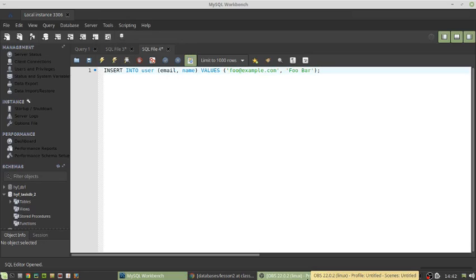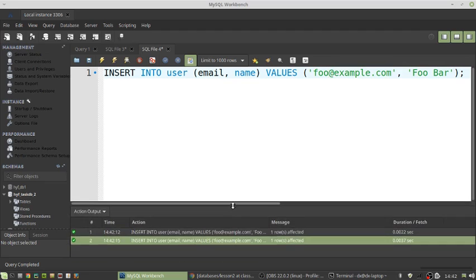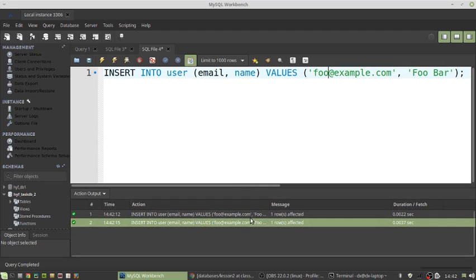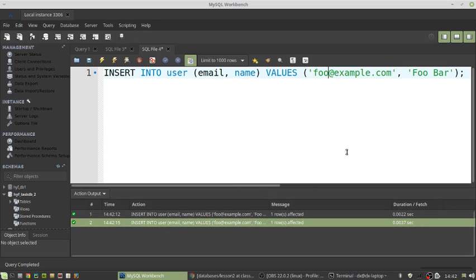So I was about to run this query. I'll zoom in again. Okay, let's try. Where's the results? Okay, yeah. So I actually did 2 inserts now, but the email is not unique, and neither is the name, so it's okay.